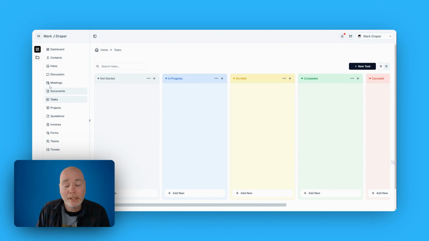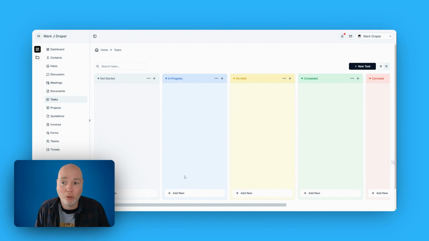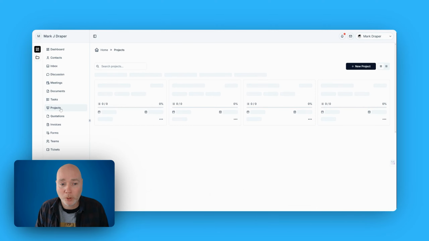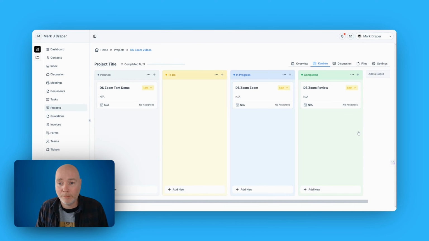Moving on, we've got the classic Kanban task board. So this is general tasks, and then each project you have can have subtasks. But what this doesn't show, this isn't a roll-up view of all the tasks on the platform. So if I go down to projects, you'll see what I mean. So here's a project I've set up, and it has its own Kanban board. You can see there's 3 tasks there, but they're not listed on the main task board.